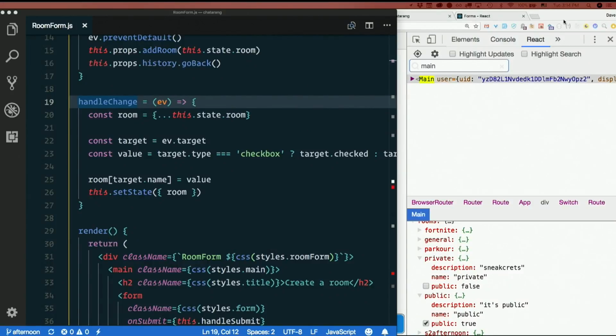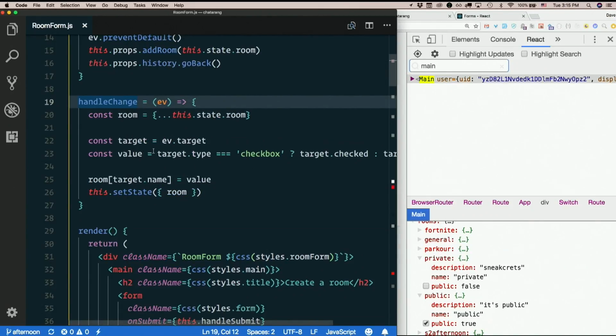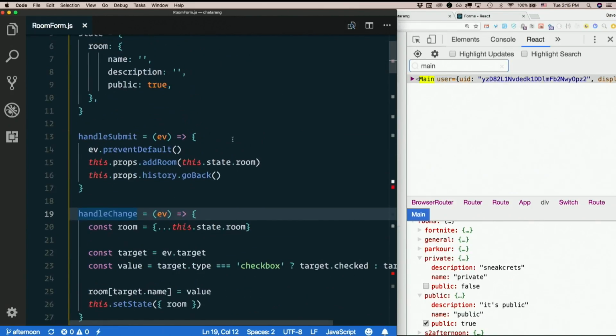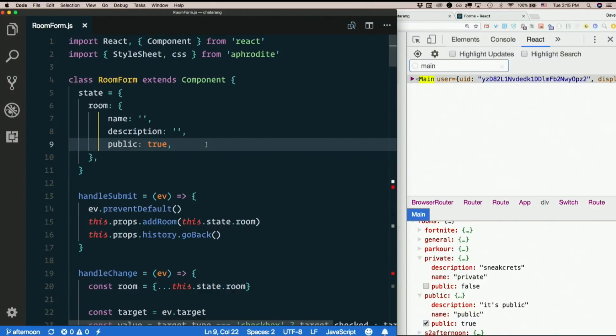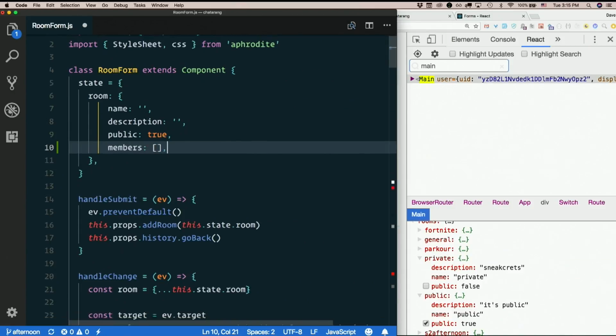able to add members to a room if it is private. So maybe if we uncheck this box, another field shows up down here to invite people. How's that? That's pretty fancy. So let's add another field here called members, which will initialize to an empty array.